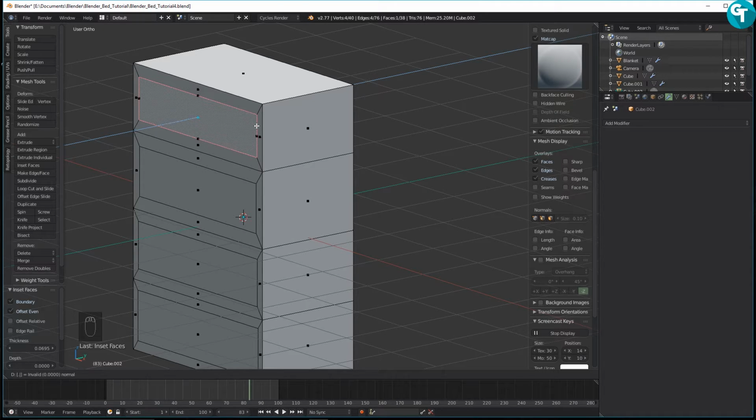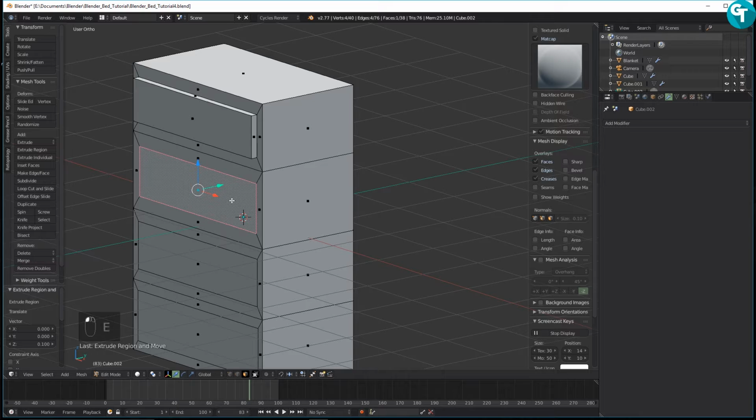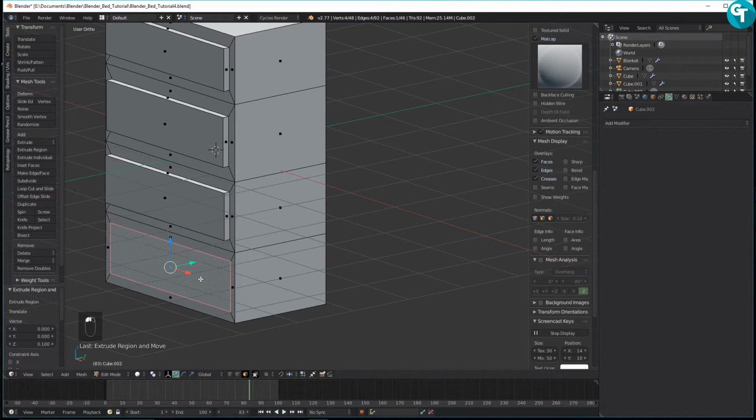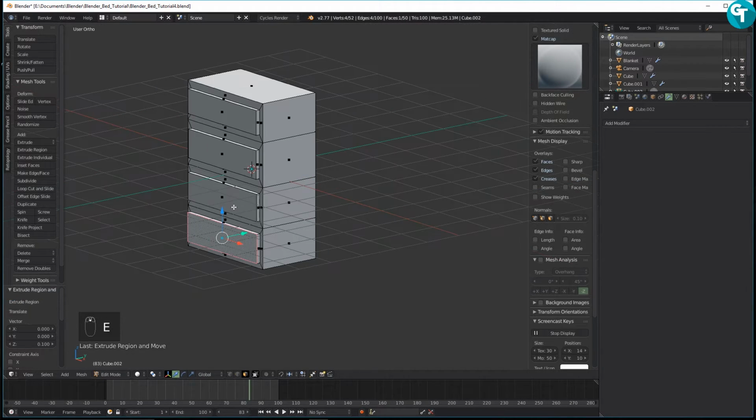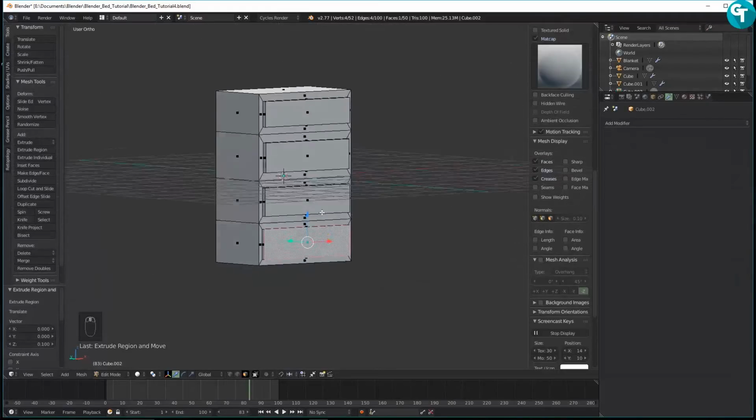And let's try 0.01. Nope. So let's Control Z that. Let's E to extrude, and let's do 0.1. And let's go E to extrude and 0.1. E to extrude 0.1. E to extrude 0.1. Just like that. And now they're all the same.